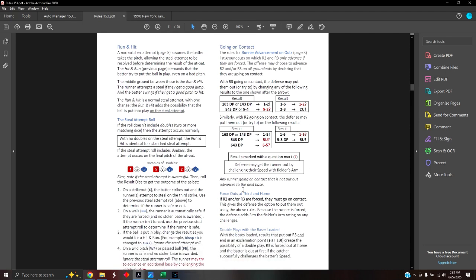So, going on contact. Most of the rules assume that only the forced runners are going on contact. But you can choose to have runners go on contact, not just on bunts and that kind of thing, but on regular plays. You can just say, hey, my runner on third is going to go on contact. And in that case, the defense has a choice to make if there are certain plays.